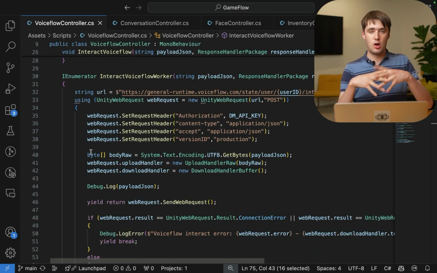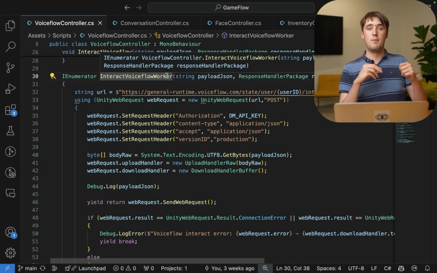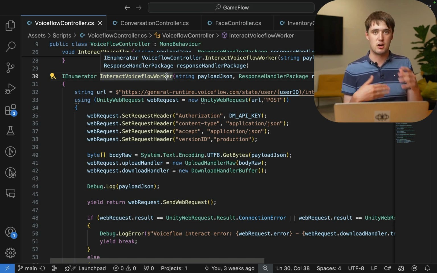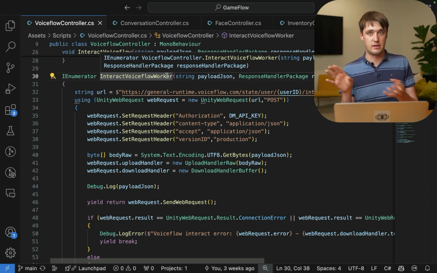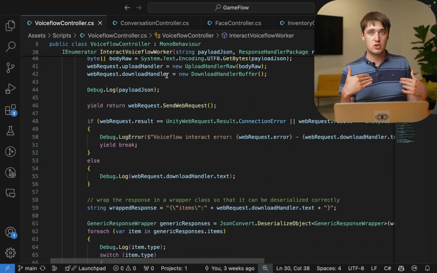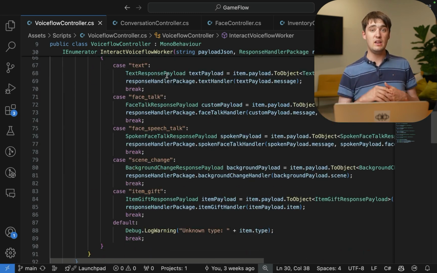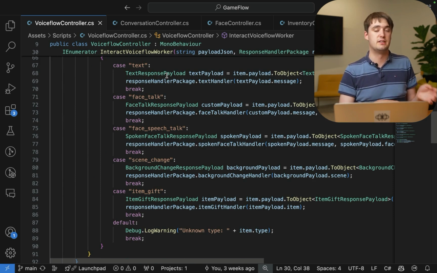Just as a recap of how that all works, whenever we want to send something to Voiceflow, we're triggering this function that I wrote for the interact Voiceflow worker with a payload. The payload could be more than just text. It could also be a button selection or launching the entire conversation from the start. It's then sending that to Voiceflow using our API as a post request. It's receiving the answer and parsing through every step of the answer, each of the traces from the response in Voiceflow, and handling them one by one, each in their own special way, so that text is handled differently to scene change.